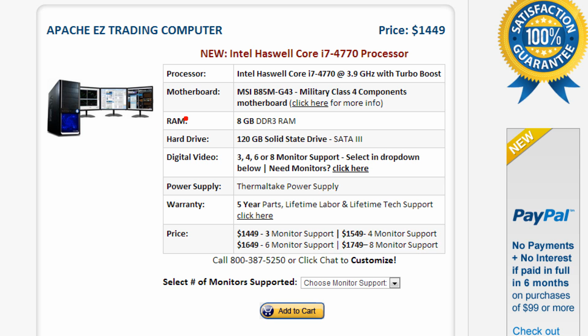Now, the next important one is going to be RAM. RAM is going to be really important. Now, I would recommend anywhere between 8 gigs and above. Now, a lot of baseline computers nowadays are going to come with 8, so you really don't have to worry too much about that.